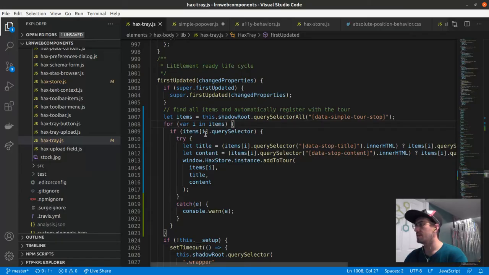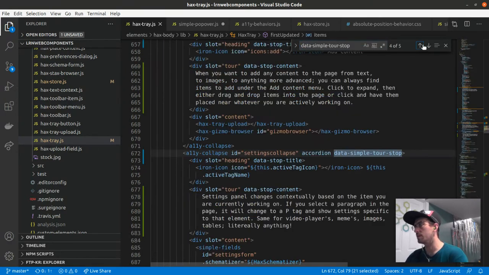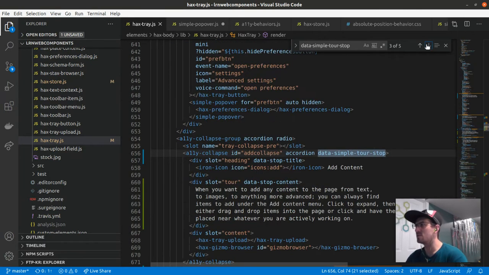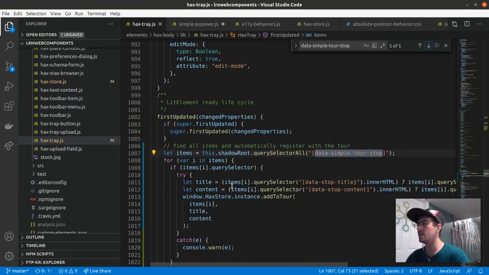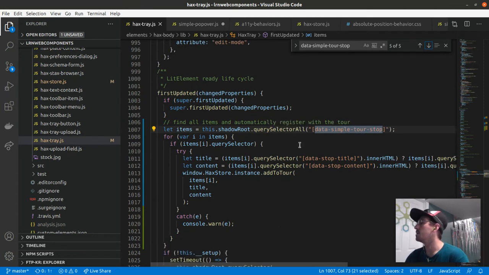So what I showed last video is that is actually able to be registered, and I tweaked the language a little bit, cleaned it up for the way I want it to work, is able to be defined by just parsing the shadow root that we already have. So in this case, that settings panel is generated by an alley collapse. And so the alley collapse, having this attribute of data simple tour stop is enough for our little script or feature, I don't really know how to describe it, our little behavioral item to do its work.